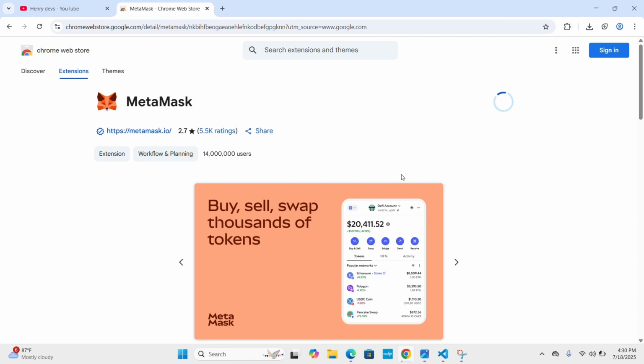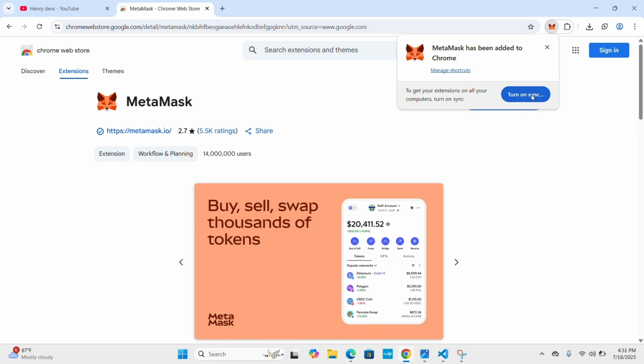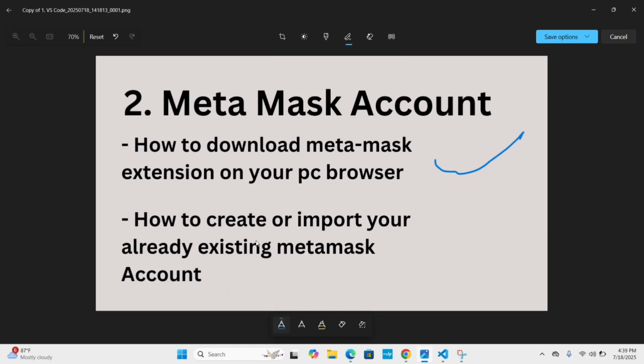Now you have to wait until the download is full. You guys can see it's adding to my extensions. Now as you can see, MetaMask is already installed. The next one is how to create or import your already existing MetaMask. So I will guide you through on this one.